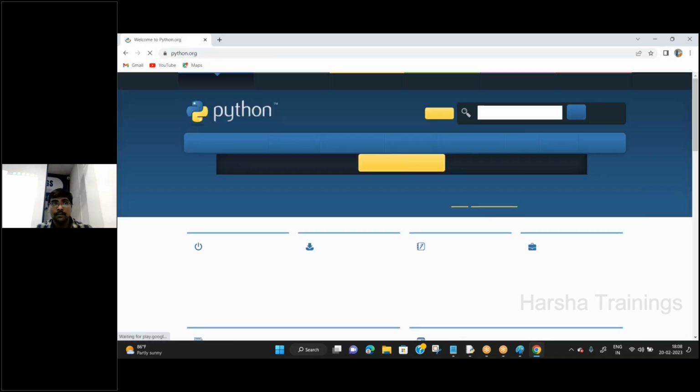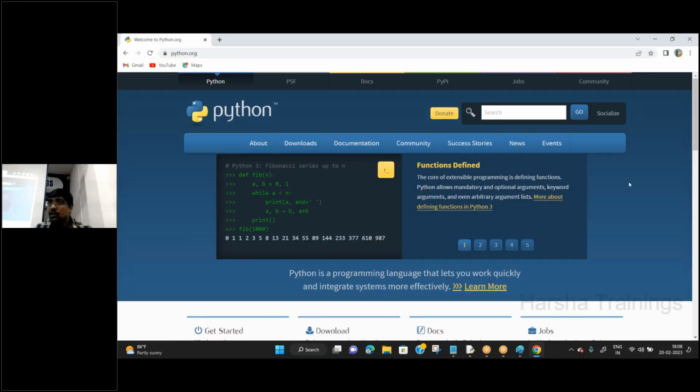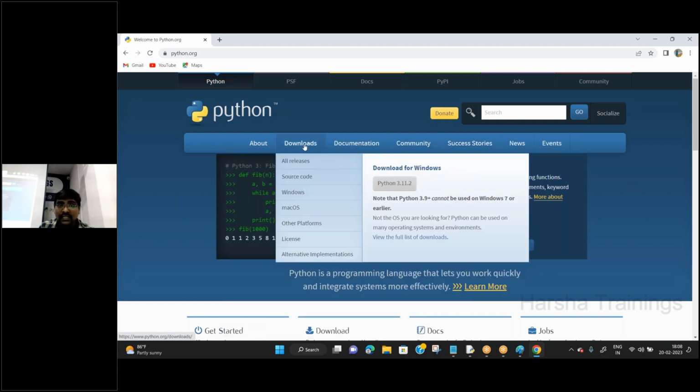So, python.org. Whenever you open this official website, place the cursor on download. Here, this one. Click on this one. It downloads the software. After downloading, simply open. Next, your Python software is installed successfully. Very simple procedure.